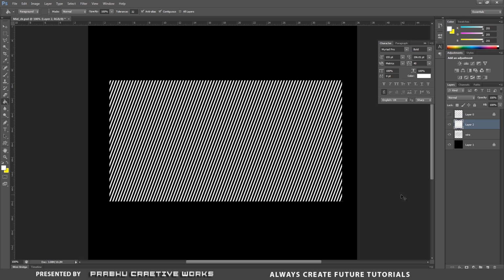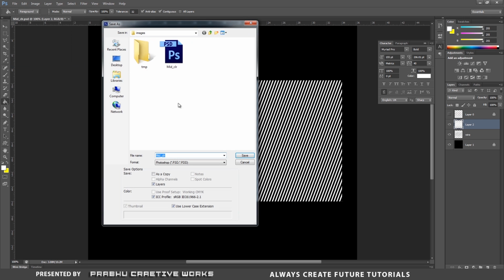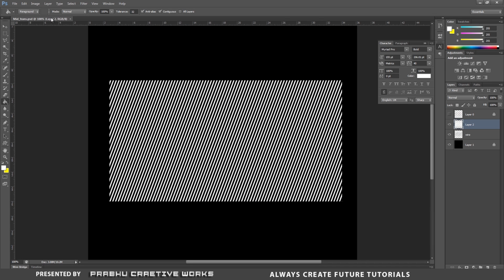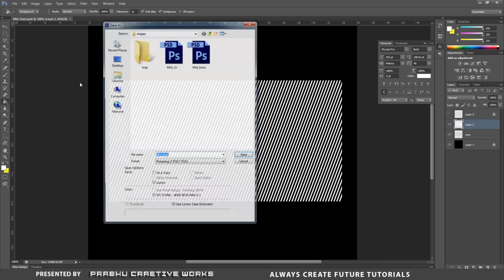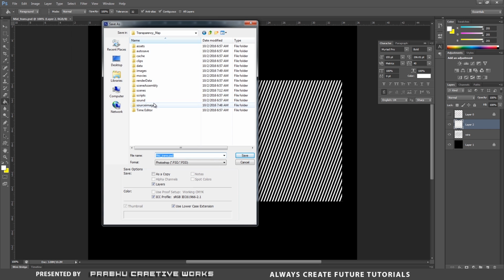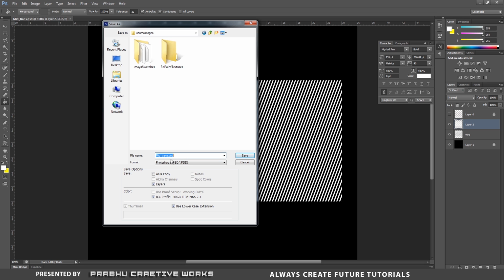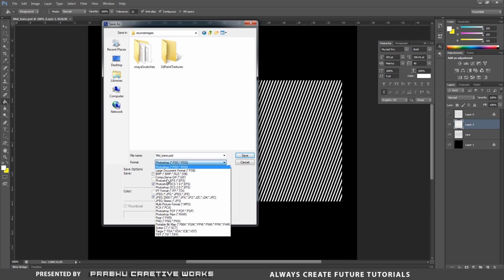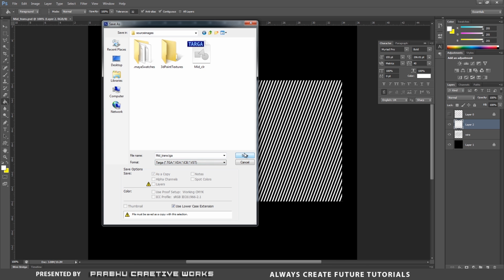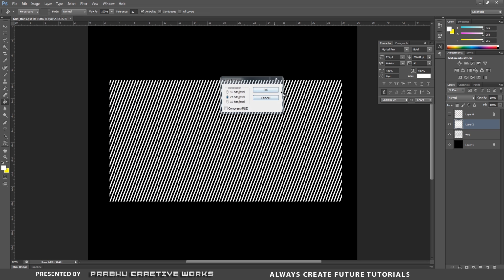So now I want to save this file as a transparency map. Go to File and choose Save As. First of all, you need to save as a Photoshop file, mid_trans, and click Save. Now you need to save as a Targa file. Go to File and choose Save As. Go to your source images, save mid_trans as Targa, click Save and click OK.